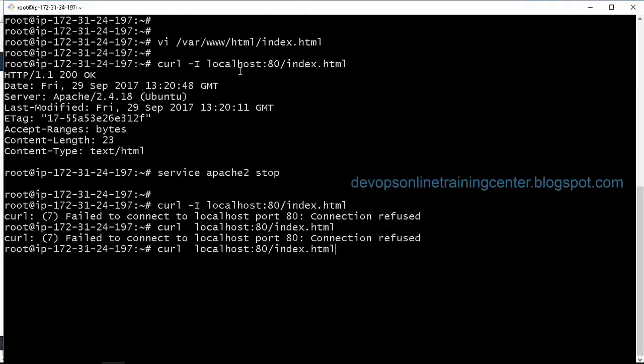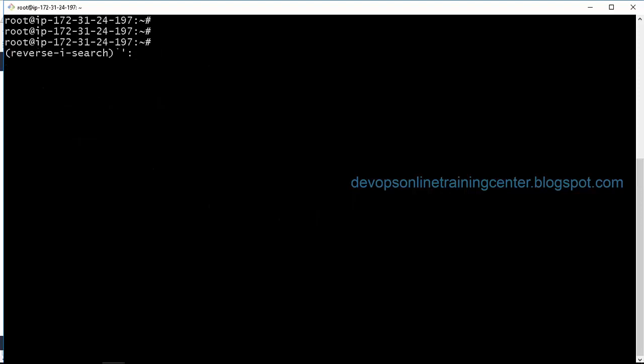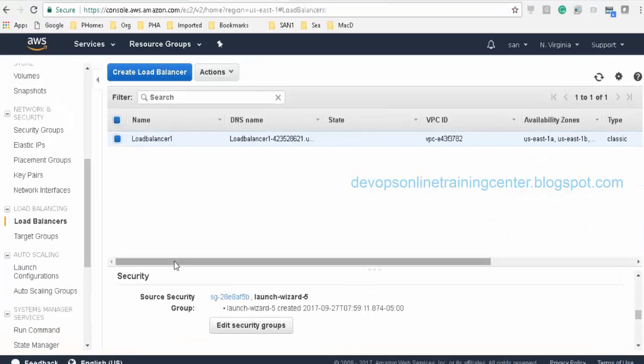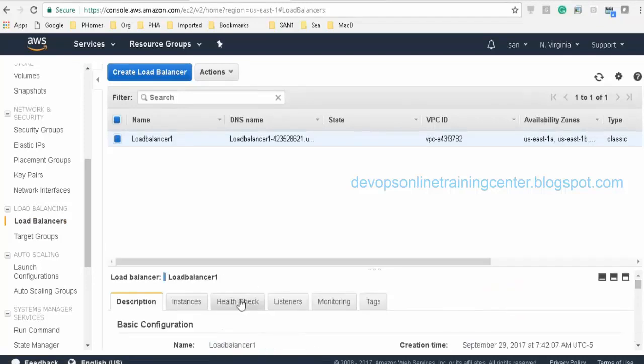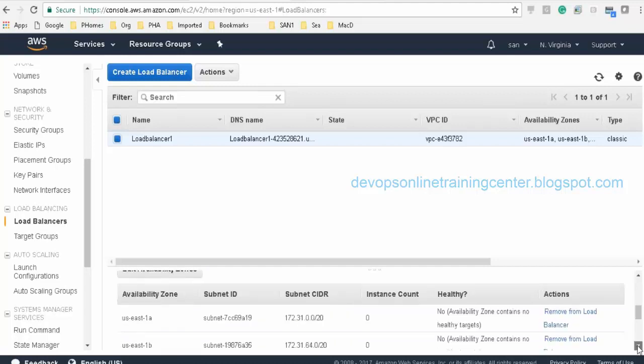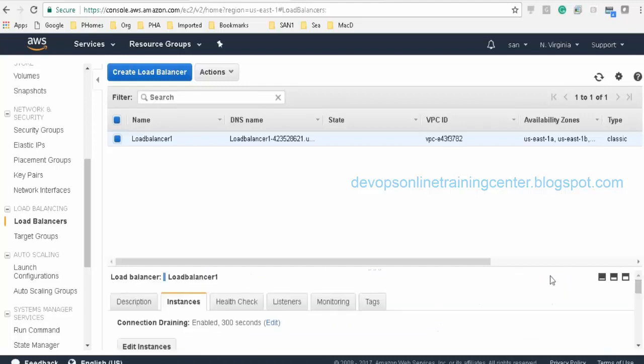So now if I go ahead here and again make the service up, this does 10 consecutive health checks, and when it detects that the 10 health checks have passed, it will change the status to in service. Okay, so this is the instances tab, and this is, sorry, where is it?